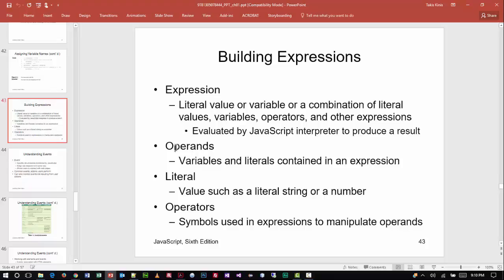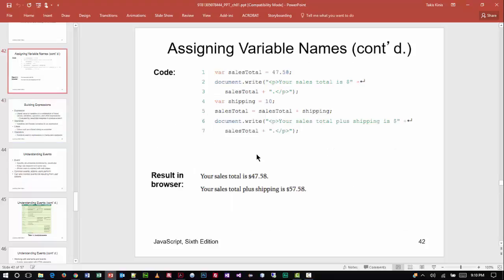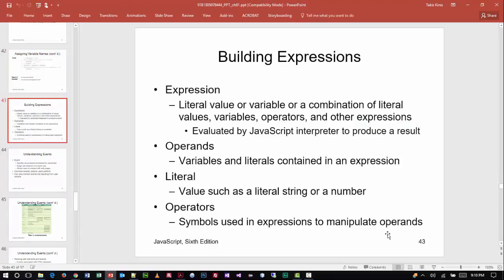Operands are basically things that allow us to do certain types of combinations. So for example, it says values and literals contained in expression. In the previous slide, sales total and shipping are operands in the statement, if you want the syntax on it. I guess I don't ever think of them that way.